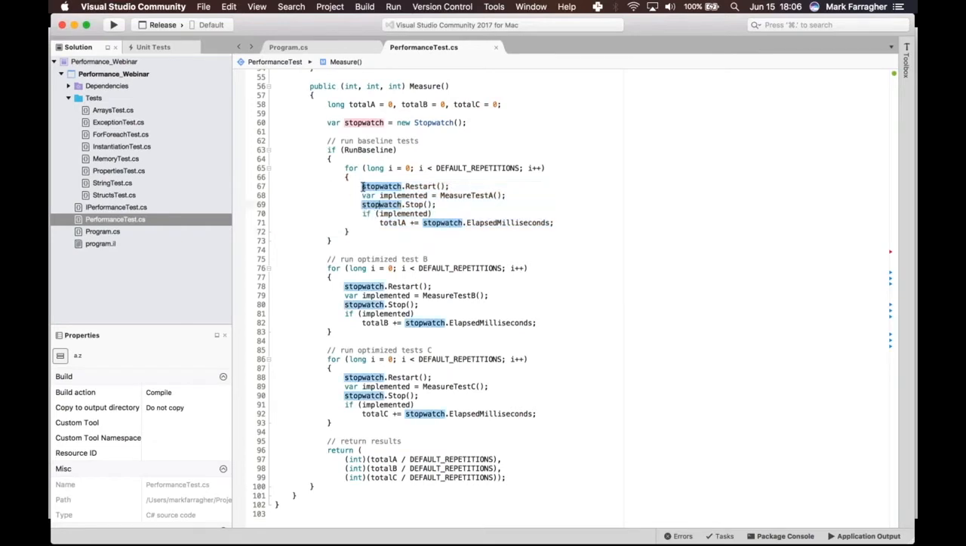To measure performance, you're supposed to use the Stopwatch class in C#. So when you're doing benchmarking, please don't use DateTime. Always use Stopwatch, because Stopwatch is a specialized class for measuring time spans extremely accurately. You can see I always start by restarting a stopwatch, doing the test, stopping the stopwatch, and then I have the elapsed milliseconds right here, and I'm adding that to a variable.